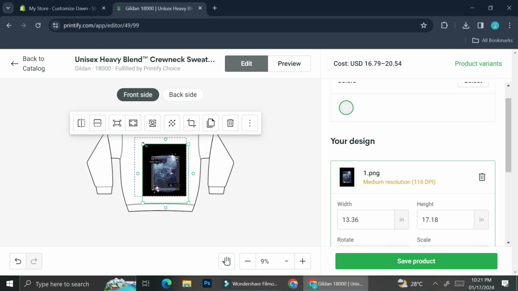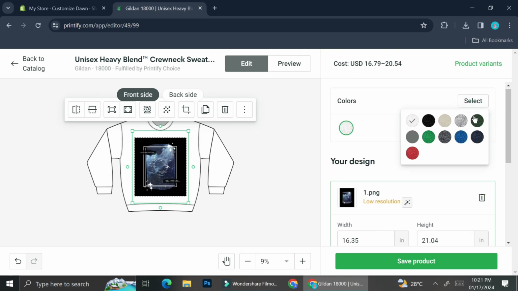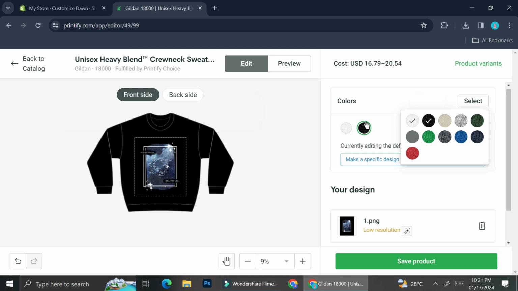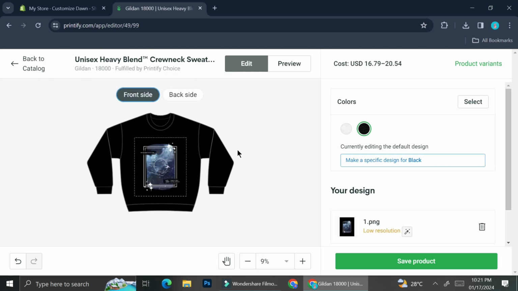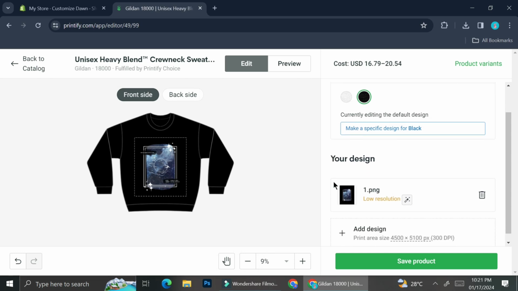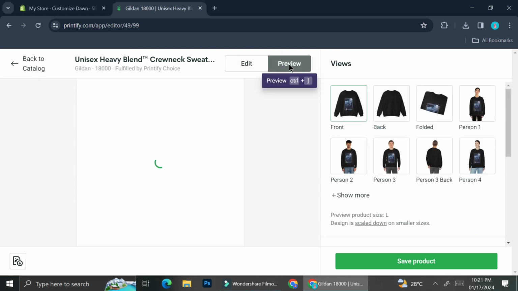And I can adjust the size by simply dragging the tiny dots surrounding my design. I can also change the colors of the sweatshirt or whatever product I'm trying on by clicking on select in the color sections, and I'm just going to choose black so that it's going to blend well with my design. So you can see the back side as well as the front side. You can add more design on the back side if you want, but I'm just going to use the front side for now.